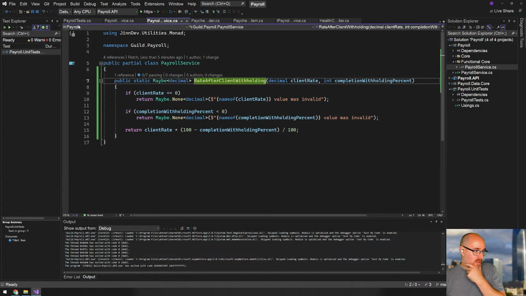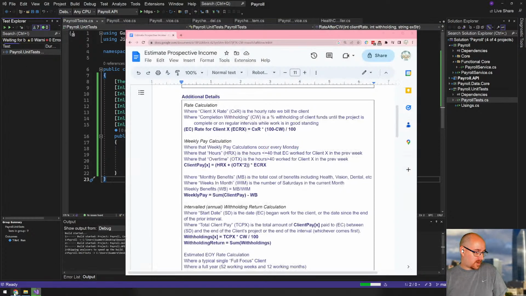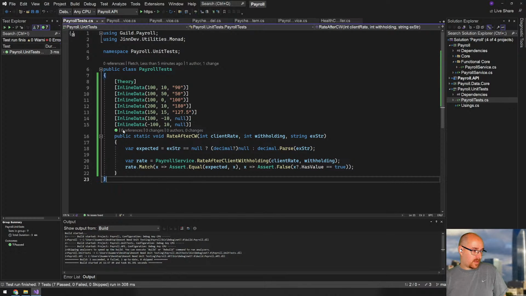So we've got rate after client withholding. We've got some tests, and we can say that based on our acceptance criteria, or the additional details anyway, we can say, bam, these tests pass. We've written the test, we've written some code, this stuff passes. So what I'm demonstrating here is that these unit tests are testing against functional code. I wouldn't ever assert that it's literally a law that you're testing functional code. But that's essentially the pattern that you end up seeing whenever you're doing unit testing in a test-driven development way.